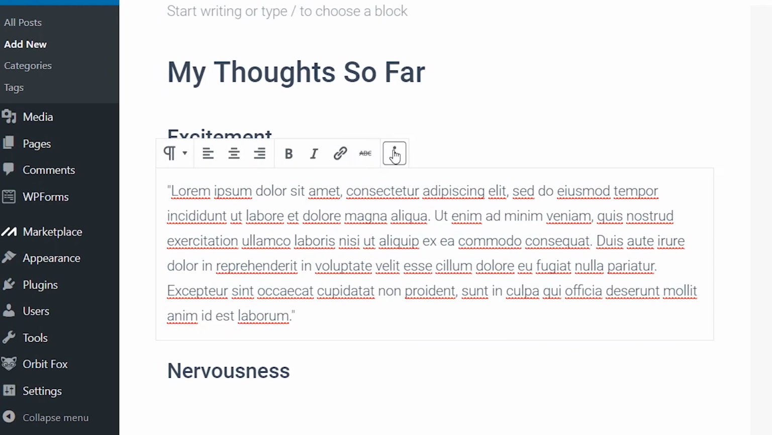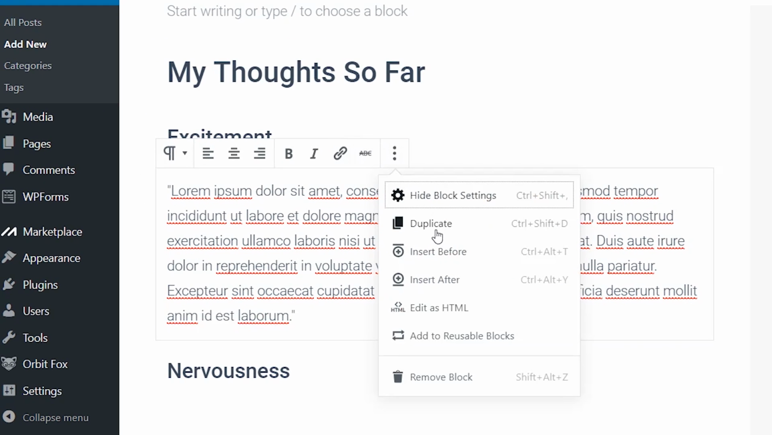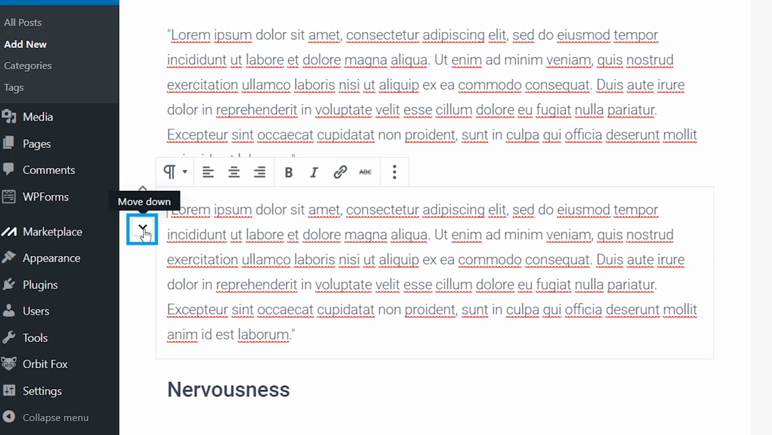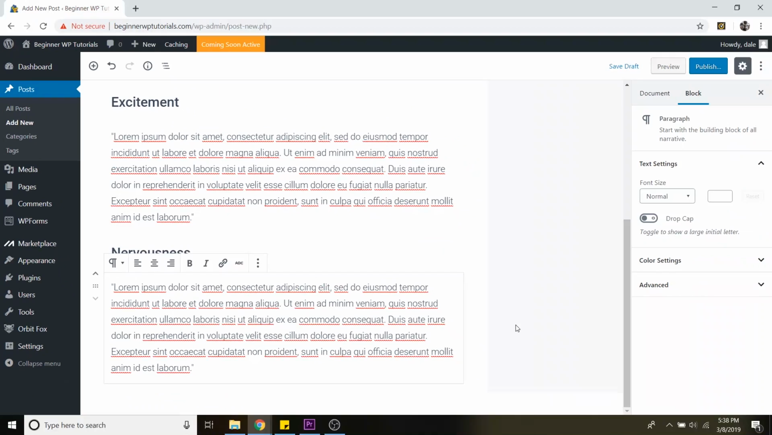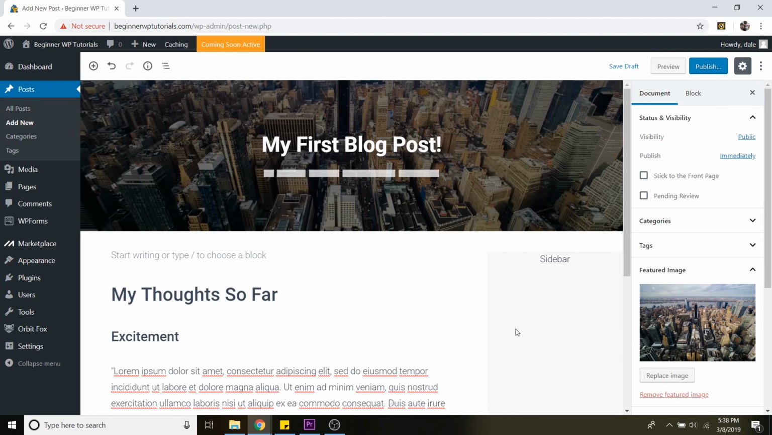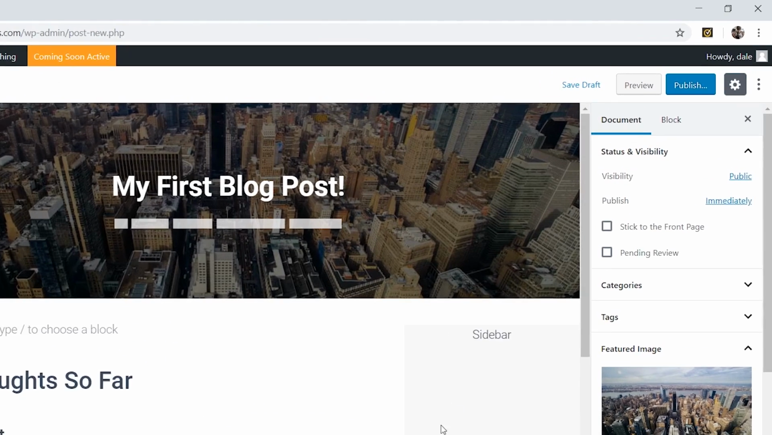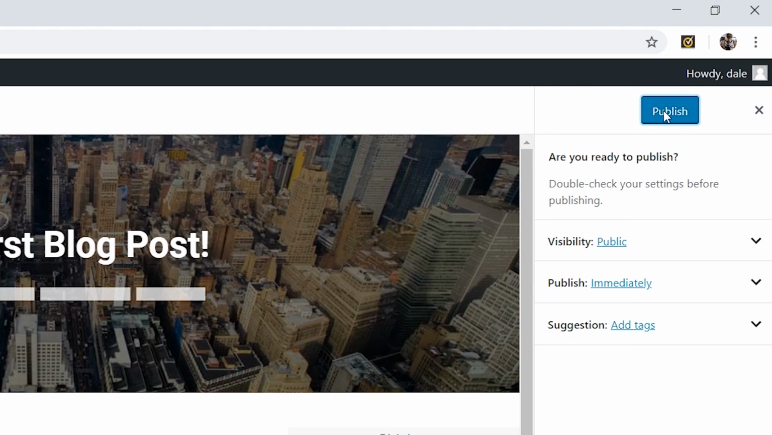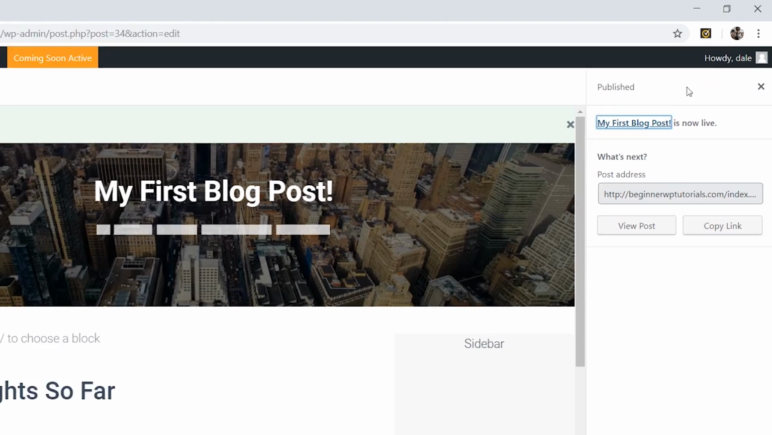So just for fun, I'll copy this dummy text again and duplicate it. And then to move it down, all you do is just select the little move down or move up arrow. There we go. So that's a blog post right there. Obviously not well written, but it's a blog post. So I'm just going to go up to publish and then publish again. And boom, we got our first blog post done.